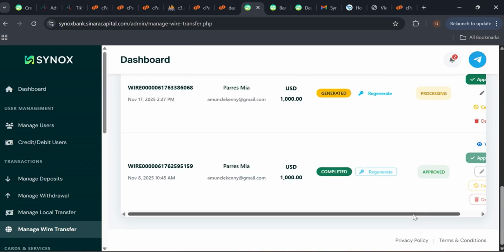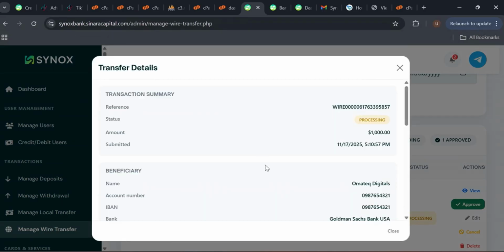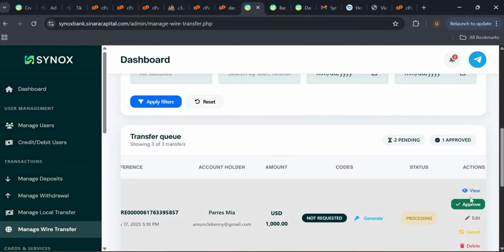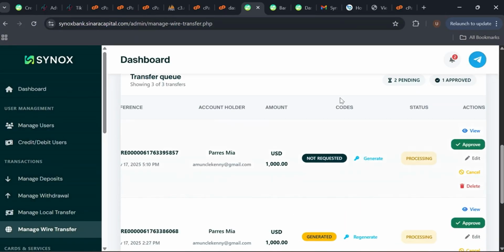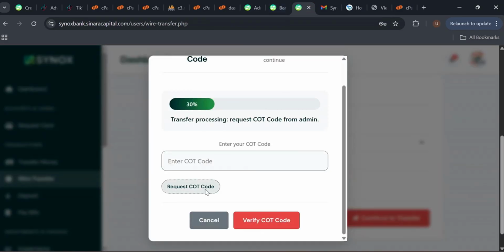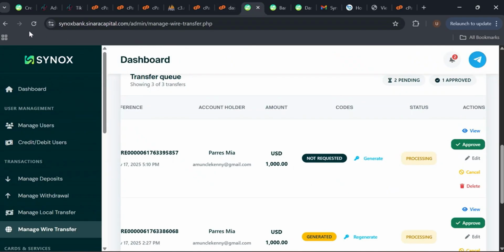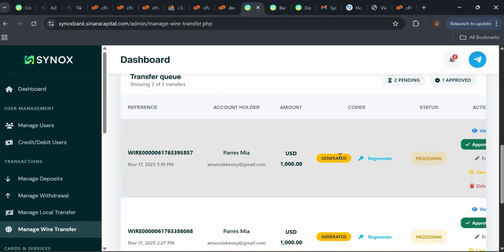Let me just scroll right. I can actually view the request here. This is it. Now remember I requested for the COT. So what you need to do, admin, you generate the COT. So let's check here. Let me request. I've requested. So I have generated it.